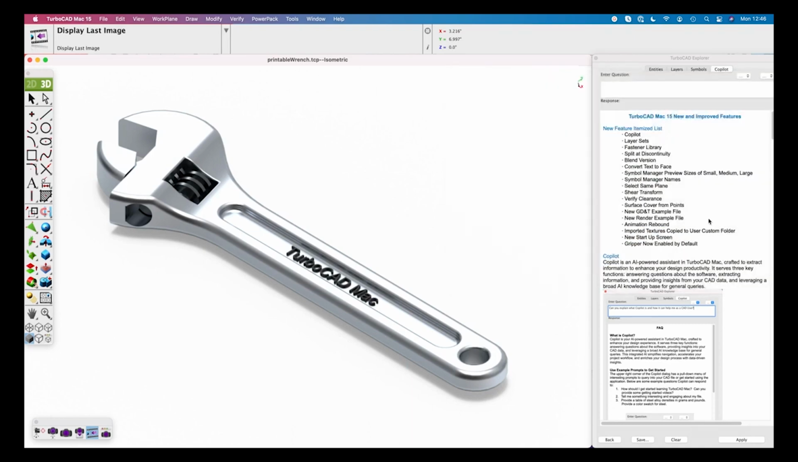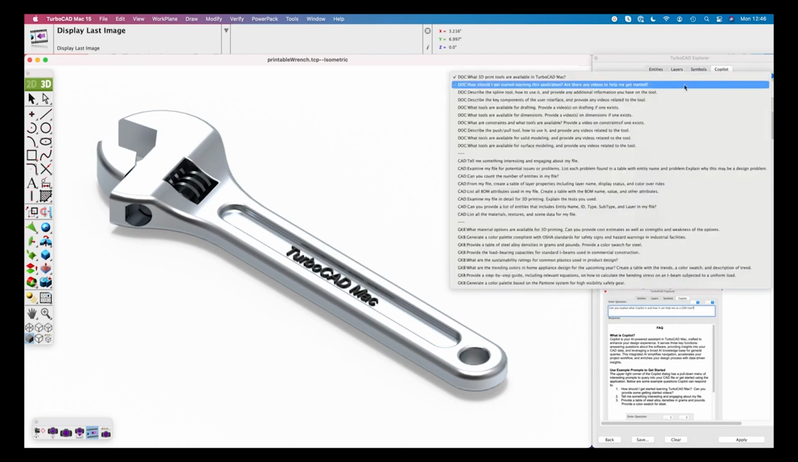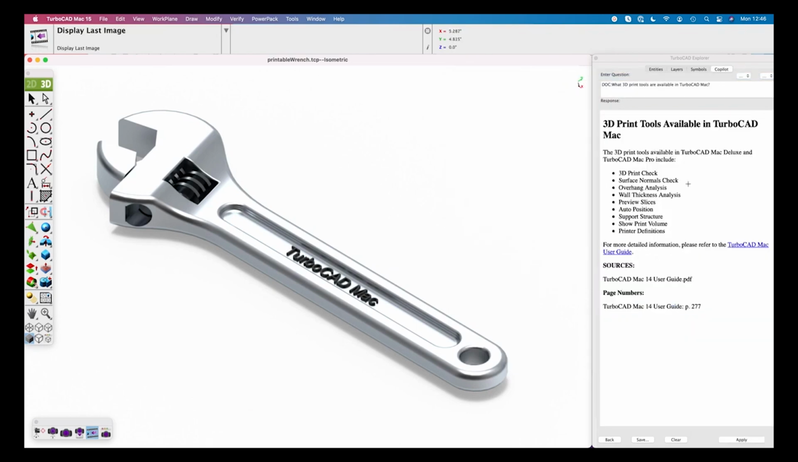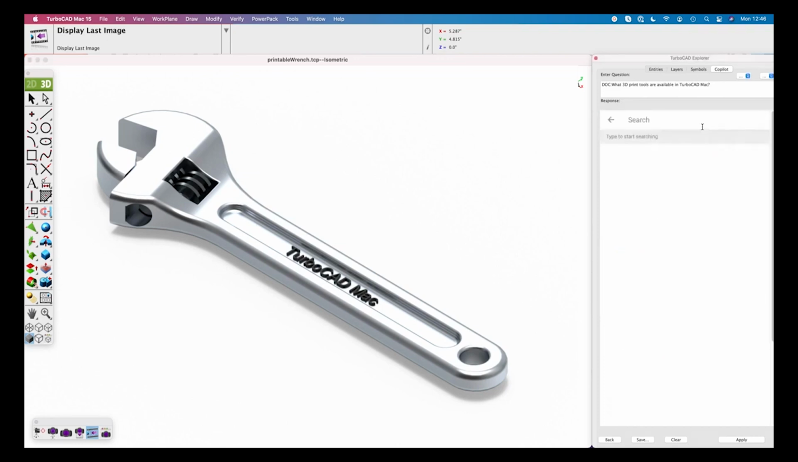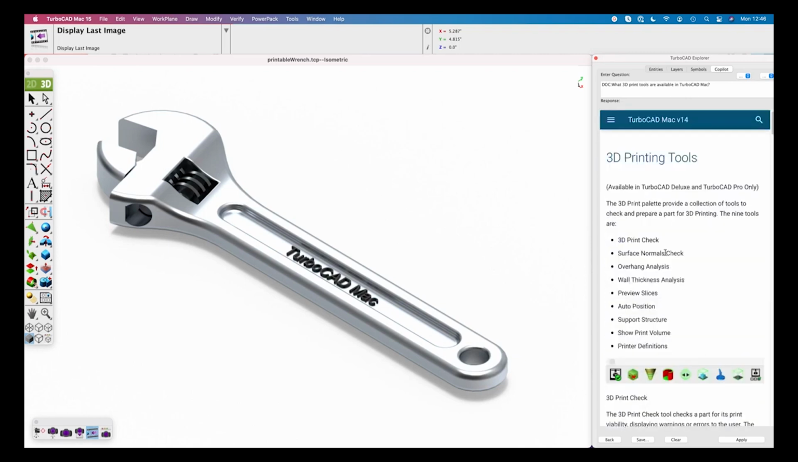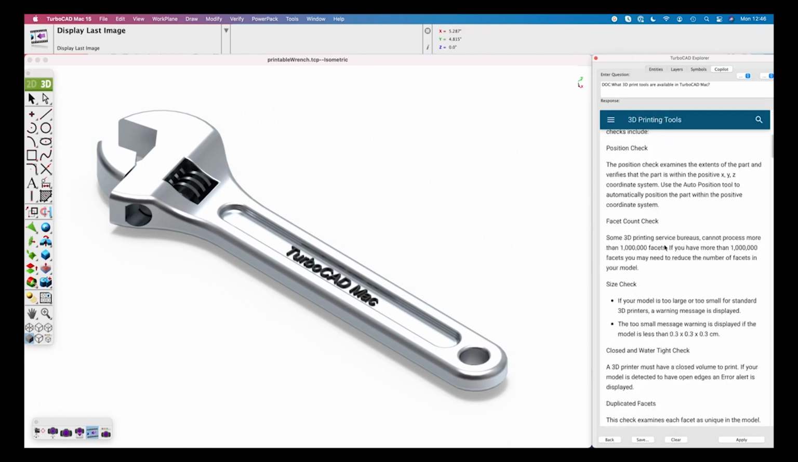Let's go ahead and ask it what kind of 3D print tools are available with TurboCAD Mac. We're going to go to some example questions, and we'll put the question in and just hit apply. Okay, it's found from our user guide a variety of tools. And in fact, if we want to go directly to the user guide from here, we can click on a link that it provides, go to the search tool and type in 3D printing, and access the documentation as well.